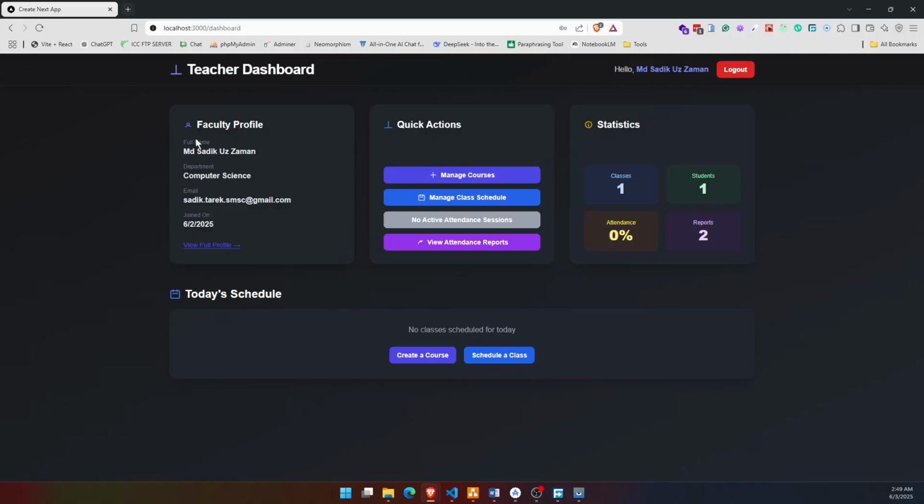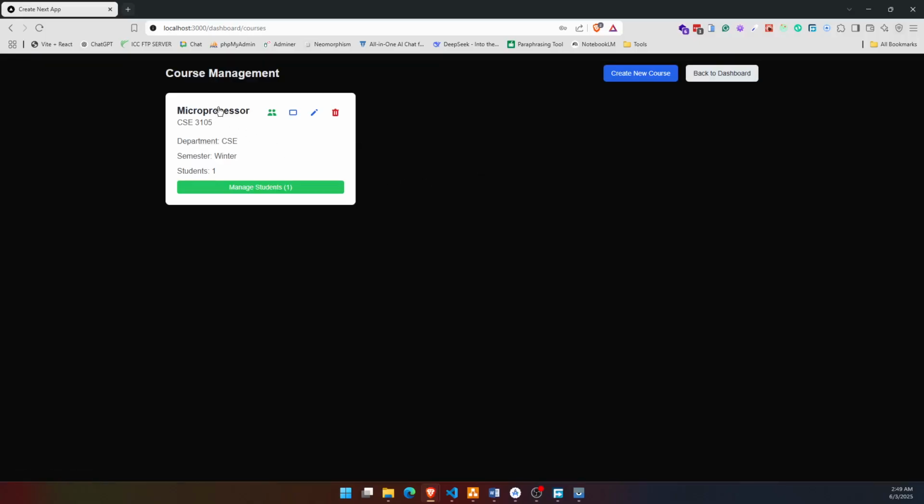First of all, the teacher can see his faculty profile, his basic details, and today's class schedules. If he hasn't made any schedules for today, it will show a create schedule button. First of all, a teacher has to manage some courses. If he doesn't have any courses, he has to add courses.